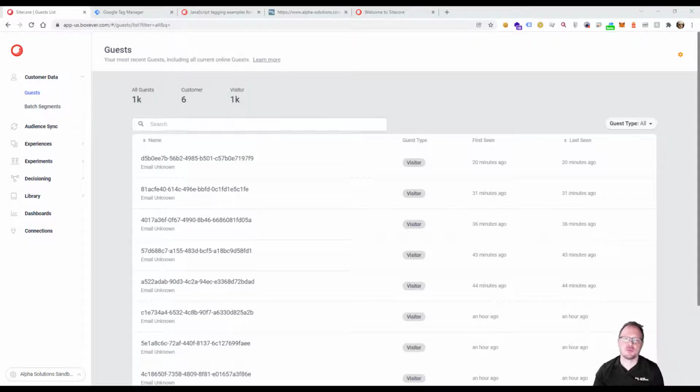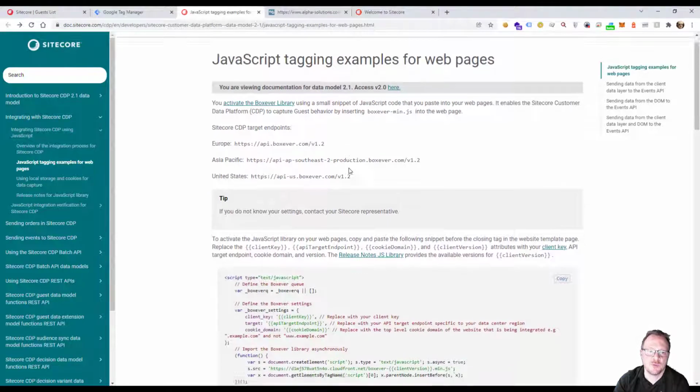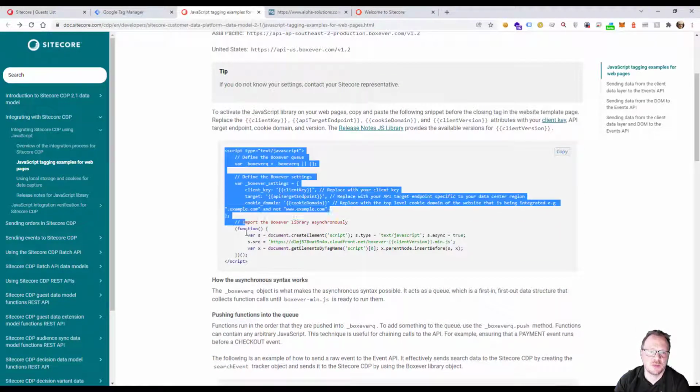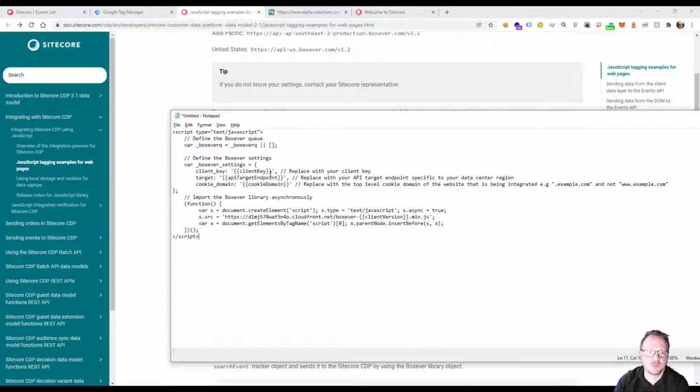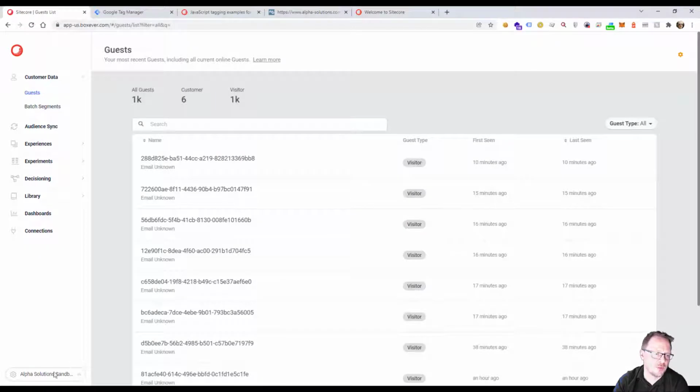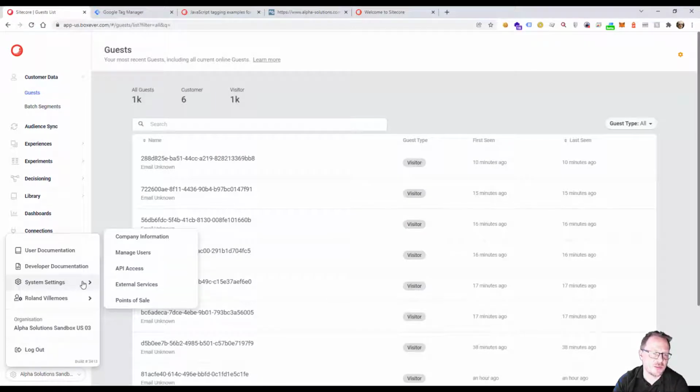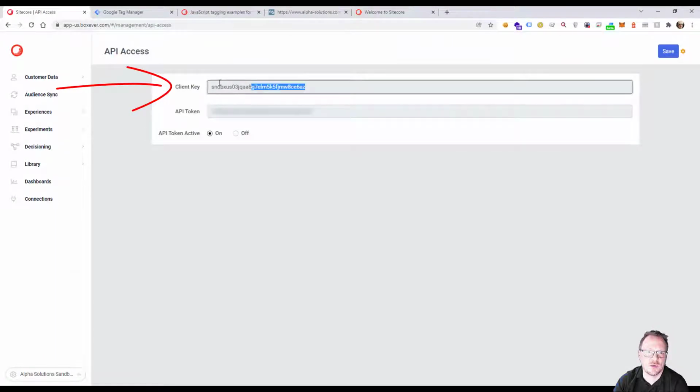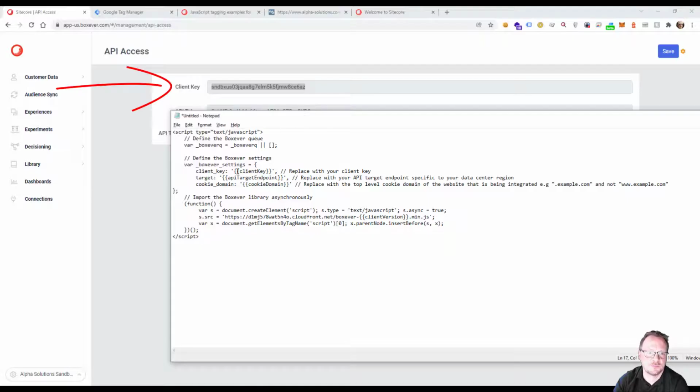First, we'll prepare the script. Let's find the script in Sitecore's documentation. There we go. Let's copy that to Notepad. And now we just need to fill out the missing blanks, the ones in double curly brackets here. So first we see the client key. You get that from Sitecore CDP, down here, system settings and API access. There we go. Let's copy that in.